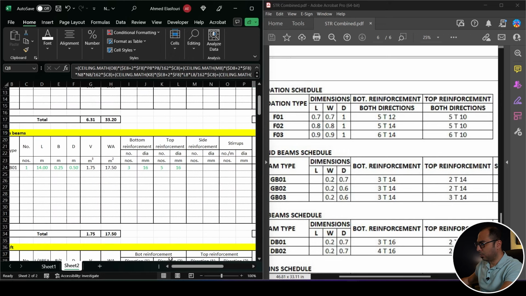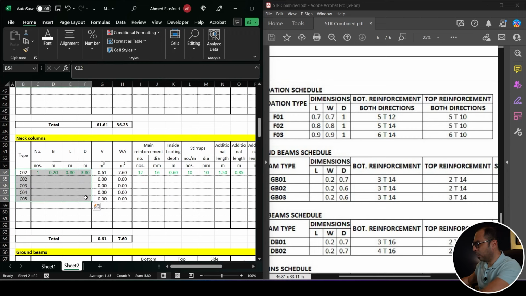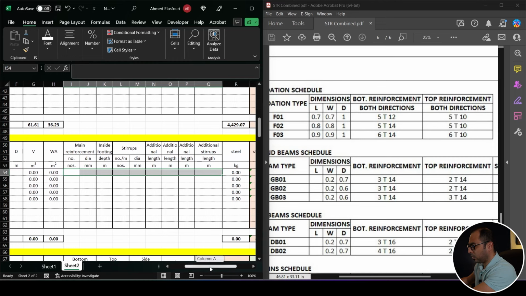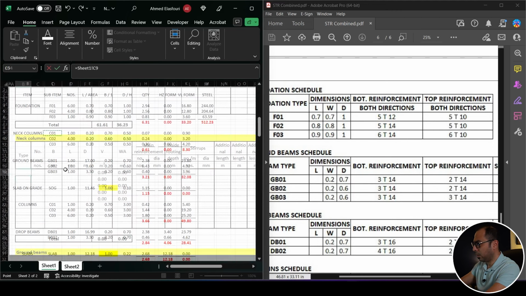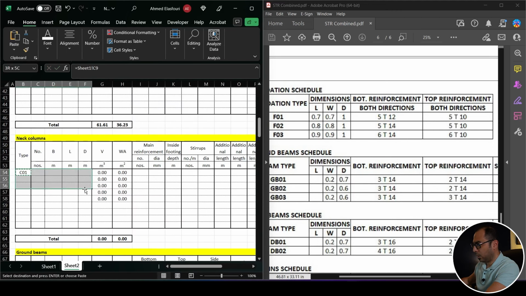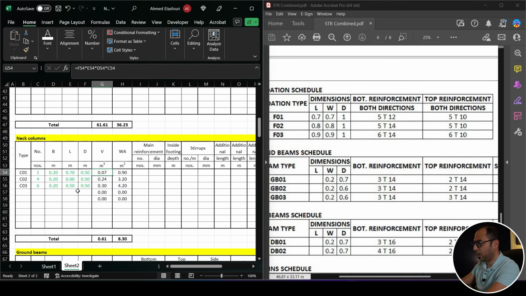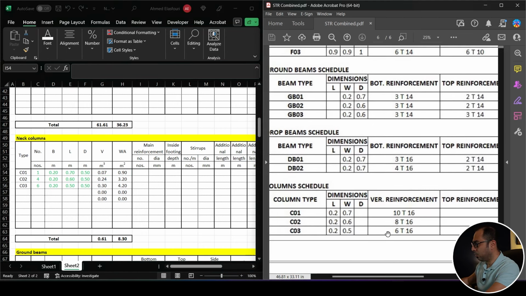For the neck columns, I have another sheet here, neck columns. So I'll just delete this and I'll delete the steel details, the old ones, because I had some old calculations. I'll just say equal to, the type will be equal to this neck column here. And similar to what I have done, I'll just paste the formula. So I have the dimensions of my neck columns. All I have to do now is to fill in the steel reinforcement details.